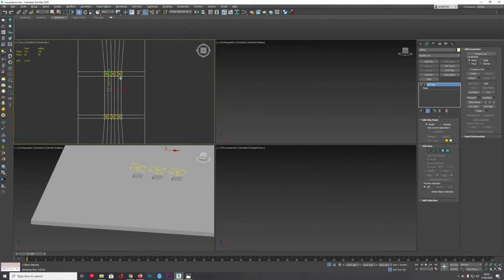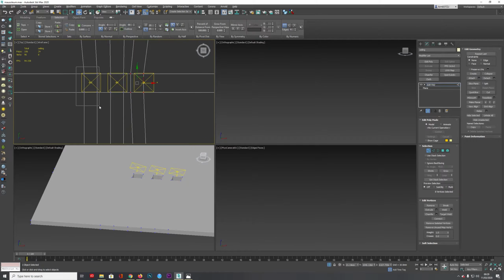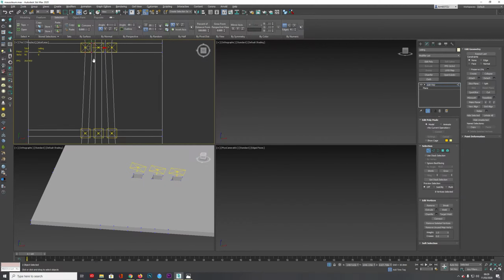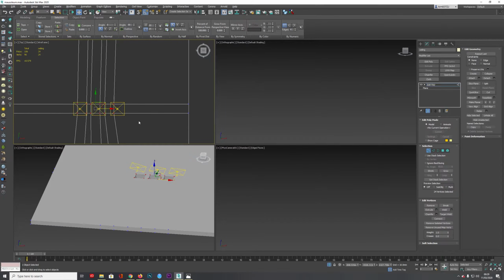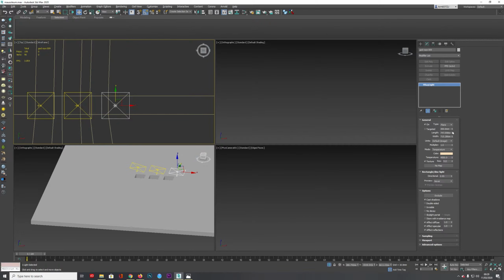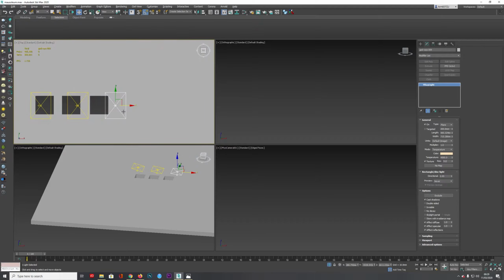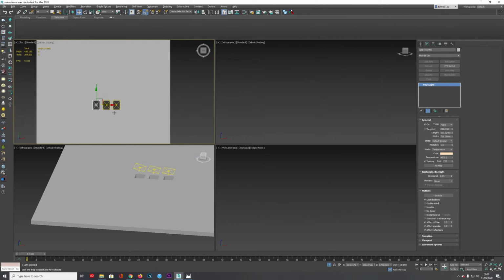And go top view, and vertex mode. Just drag these over. I'm going to move these, put these slightly, just do something like that. Just offset them slightly. And there we go. Just press F3. You don't want to be lining them up with the holes. And that's it. Okay, front view.